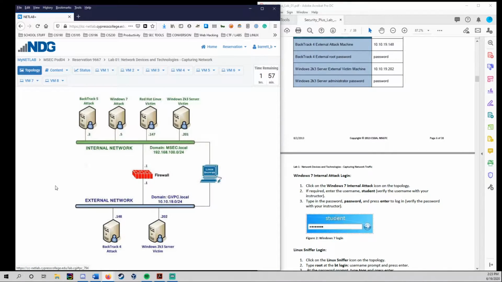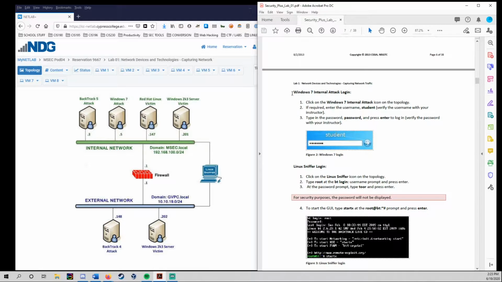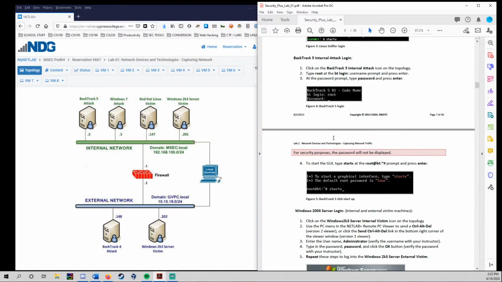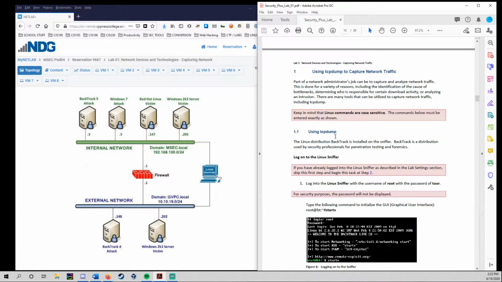So we navigate back to the topology here. And these next few pages, you're going to see these are just the close details of all of the login instructions, what I just did there. Okay, so now we are ready to get started on this lab.